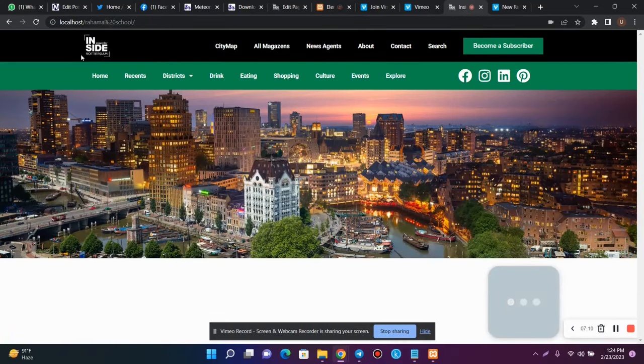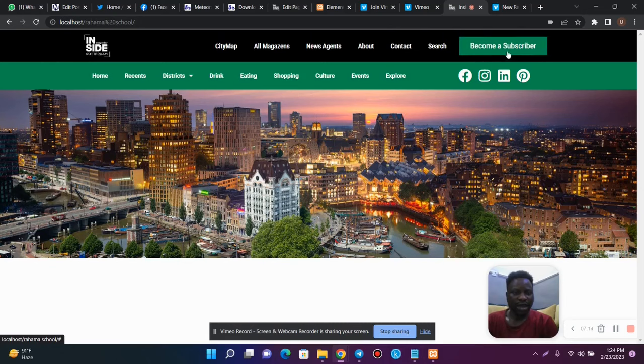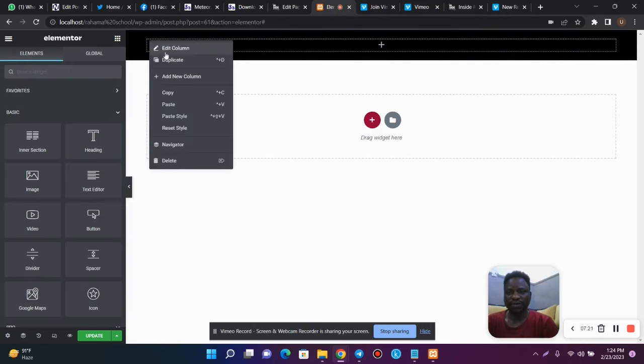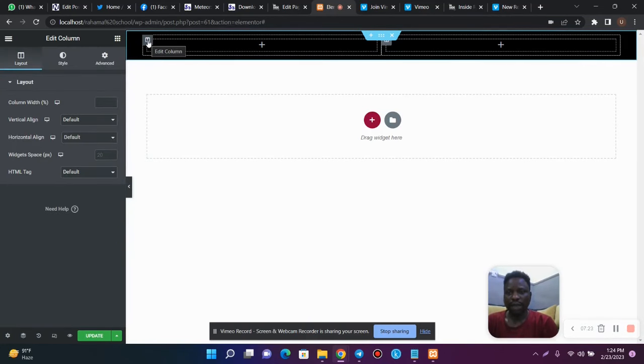Now remember, we have three sections. We have one for the logo, one for the menu, and one for the button. So what I'm going to do here is duplicate this into three sections. I have my section for logo. I'm going to decrease it to fit the logo. Then I'm going to increase my section of the menu list, then the button.